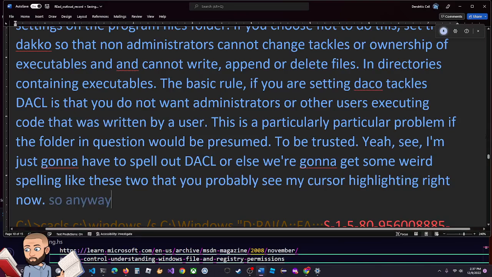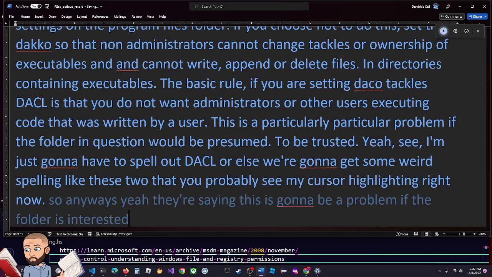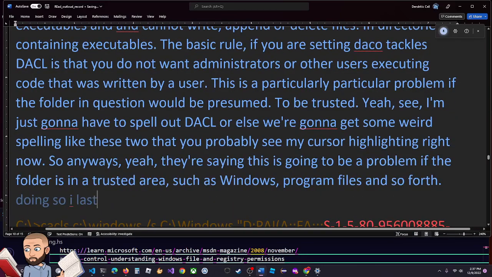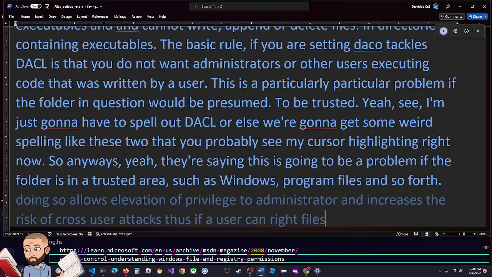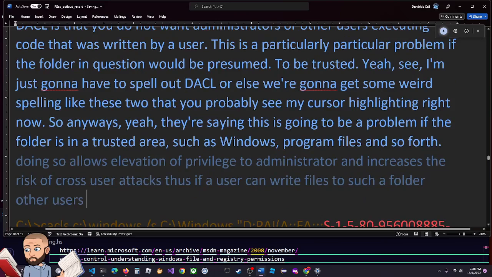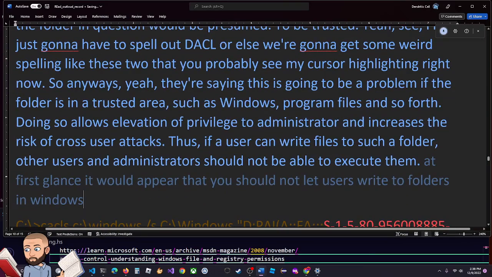So anyways, they're saying this is going to be a problem if the folder is in a trusted area, such as Windows, program files, and so forth. Doing so allows elevation of privilege to administrator and increases the risk of cross-user attacks. Thus, if a user can write files to such a folder, other users and administrators should not be able to execute them. At first glance, it would appear that you should not let users write to folders in Windows, system, program files, and so on at any time.